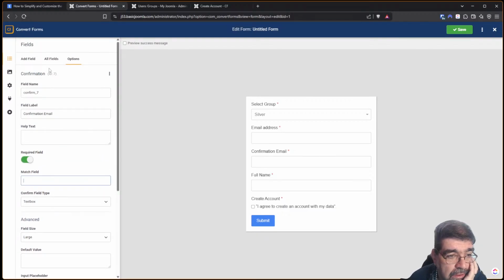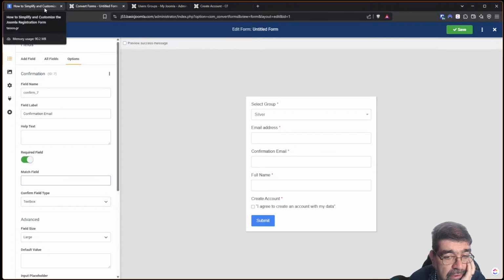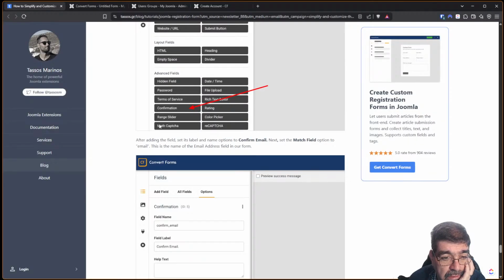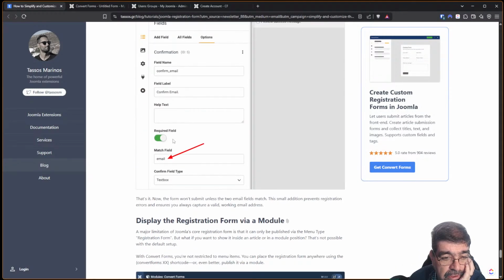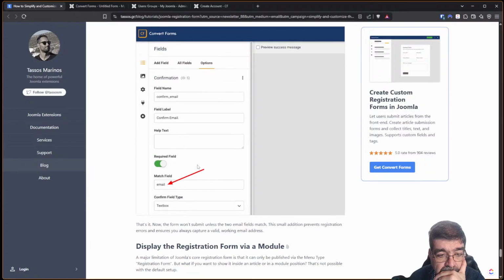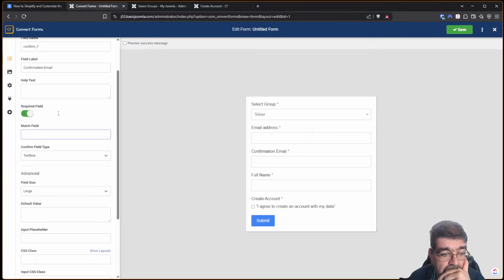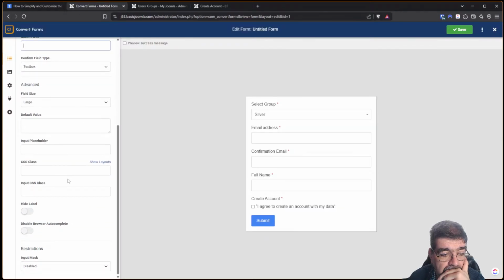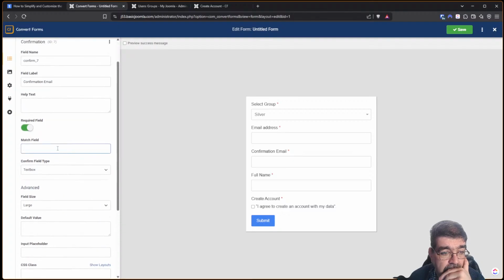Interesting. And that's going to be the email of our. It's interesting that you can't select this. So match field email. Match field email.